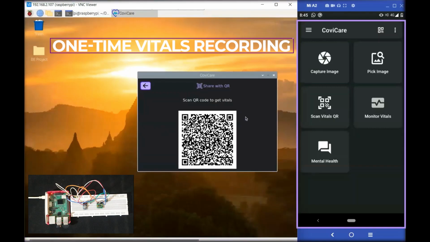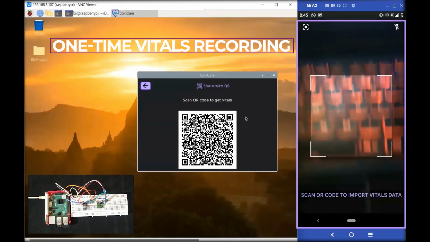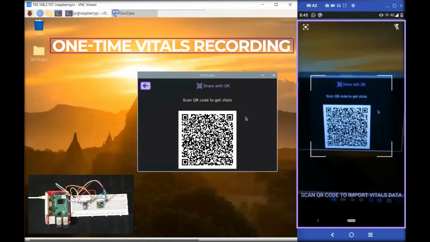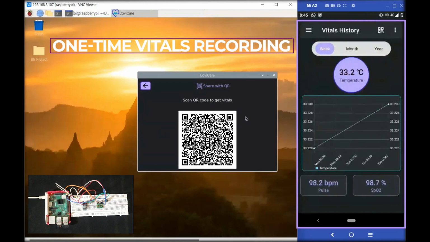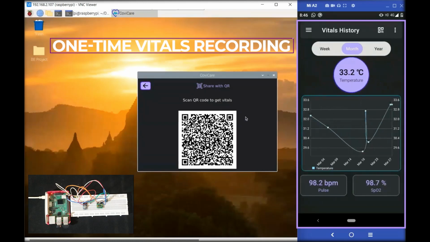Now, as you can see on the screen on the right, I will scan this QR code and import my vitals. Thus, we have successfully imported our vitals. On this screen, that is the vitals history screen, you can see the weekly, monthly and yearly trend of your vitals collected.